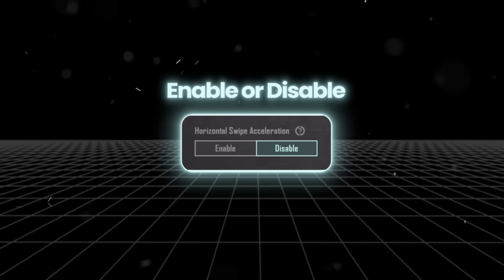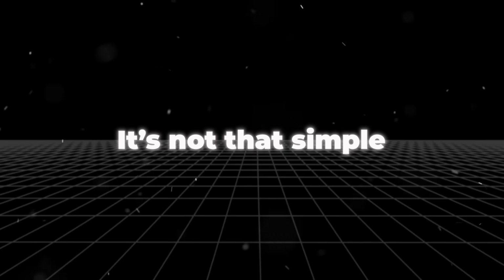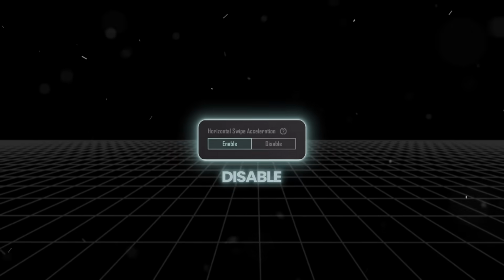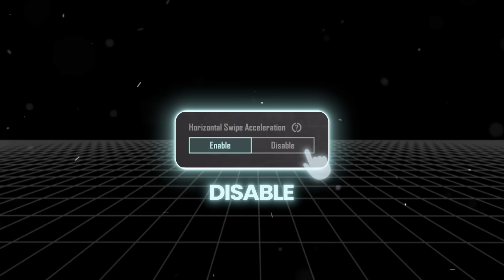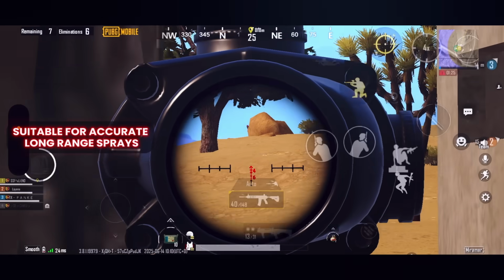So do we enable or disable this option? It's not that simple, as they each have their own advantages. So let's take a closer look. Disabling horizontal swipe acceleration makes our sensitivity fixed. This is useful for long-range sprays where aim stability is crucial.